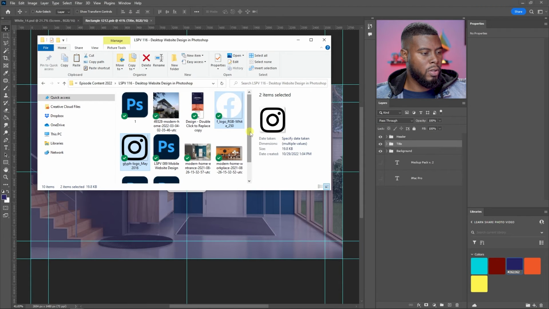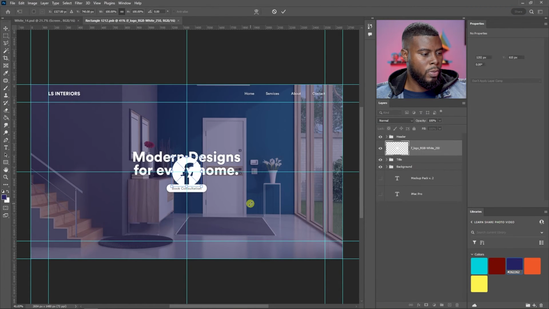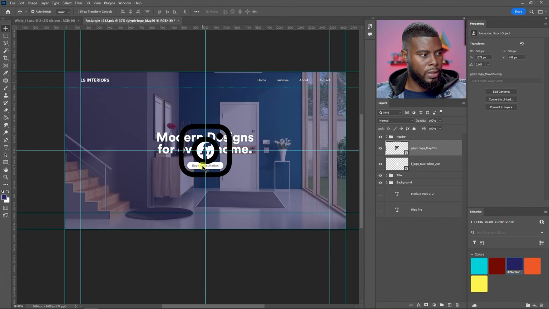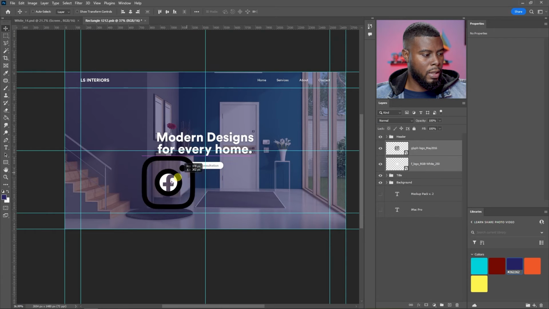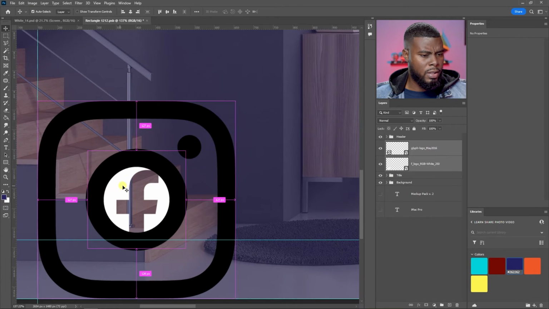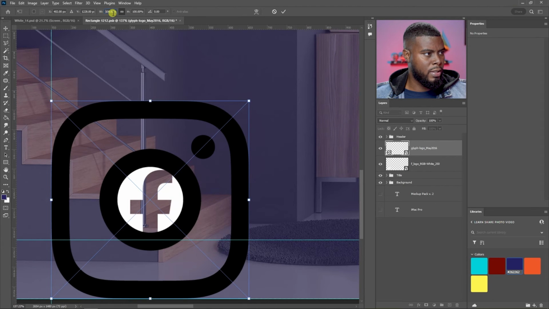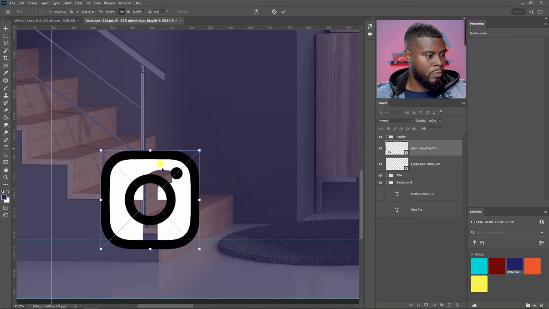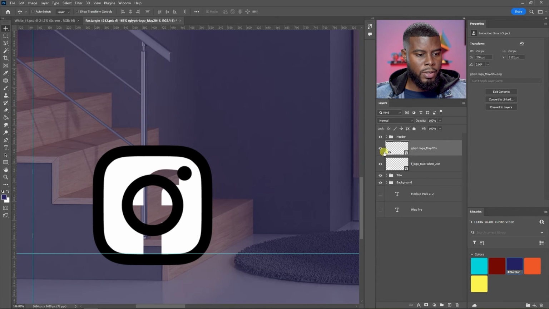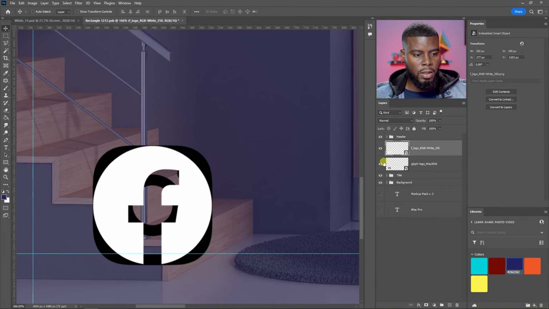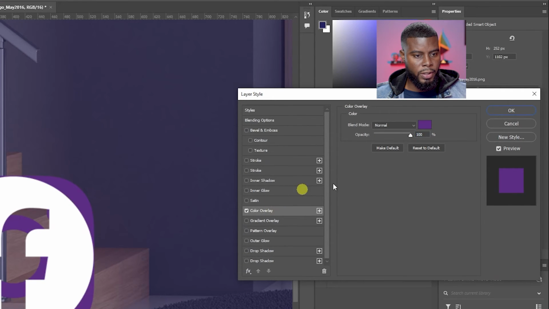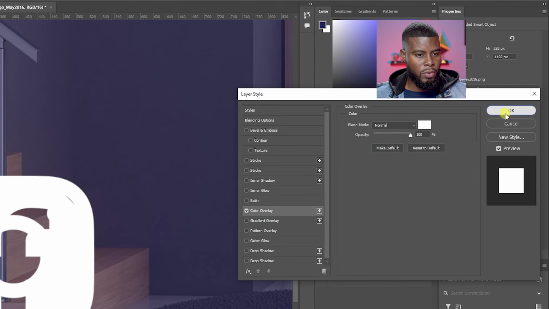All right, so here are my two logos in my folder. I'm just going to drag them in and place them. Let me zoom in. I'm going to place them right at the bottom here. The Instagram one is way too big. Control and T, size it down to match the Facebook one. And then let me turn the Instagram one white like the Facebook one. Let me double click on the Instagram one, go to color overlay, and change that to white.